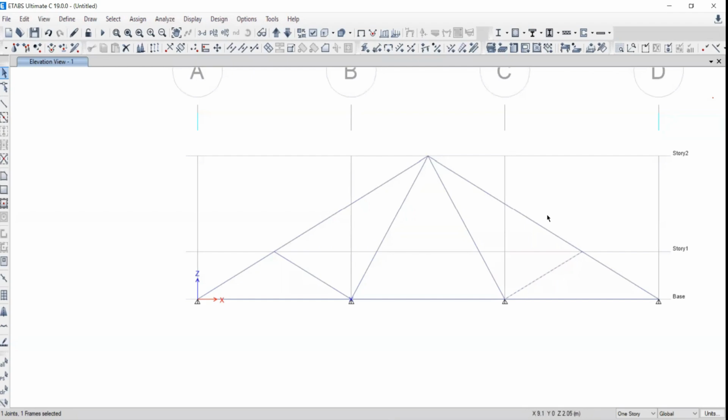Types of elements in the ETABS software. So two types of elements are there in ETABS software: frame element and shell element. Frame element means your beam, column, spindle. These are all considered as frame elements, and slab and shear wall are considered as shell elements.